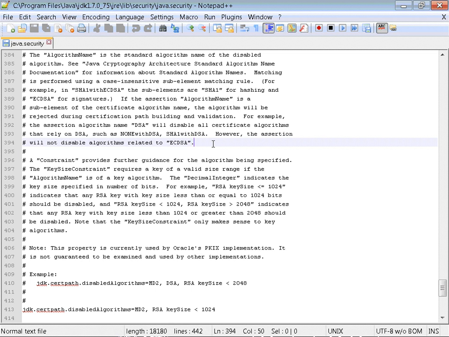It's not a sub-element. So if you want to add another algorithm down here, you would put in a comma and then the algorithm name. And then that algorithm would be disabled from certification path processing.